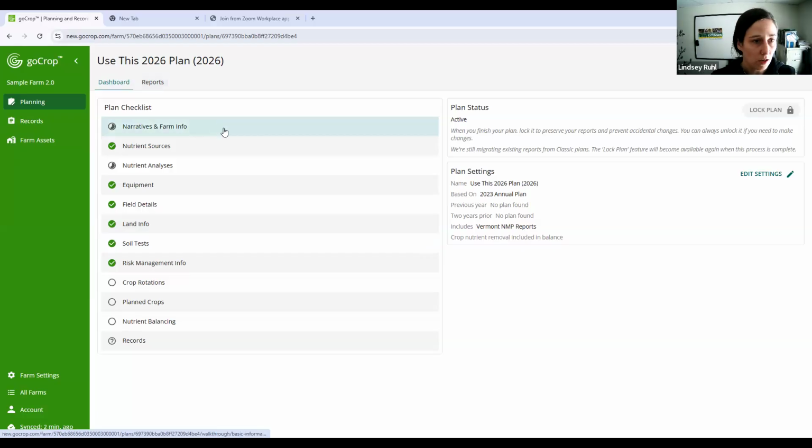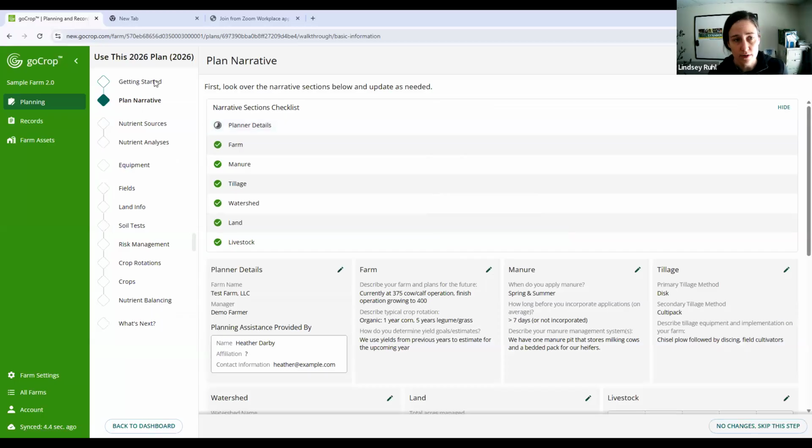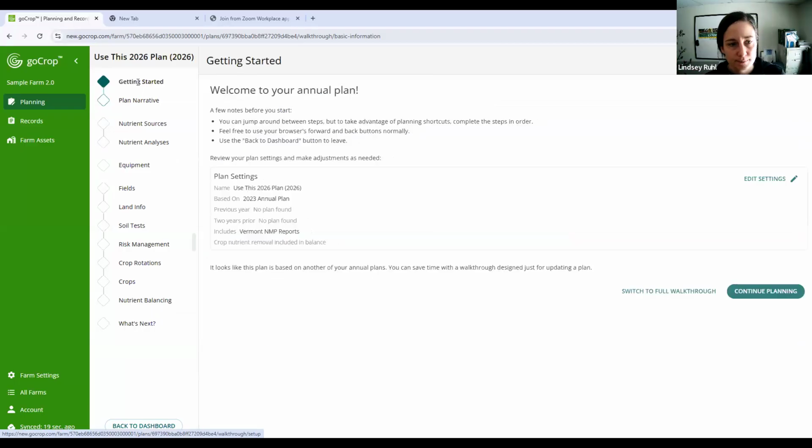So for this, we're going to start in the first step, narratives and farm info. And this is the page that you'll see mostly when you come into planning. goCrop will default to this plan narrative step. It just bypasses getting started after the first time you go into goCrop. But we can always revisit what getting started looks like, just in case you're curious about some of those hints.